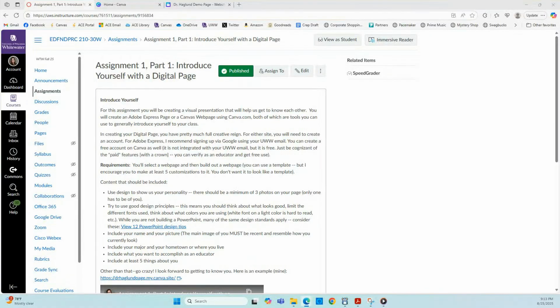This assignment is to introduce yourself with a digital page, and you're going to have two options to choose from. Basically, you can choose whether you would like to use an Adobe Express page or Canva. Both are great tools, great options to use. I recommend choosing one, maybe choose both, whatever you would like throughout the course. I hope you use both.